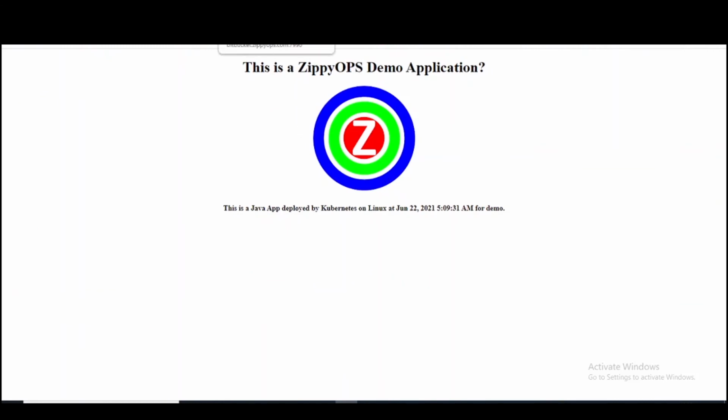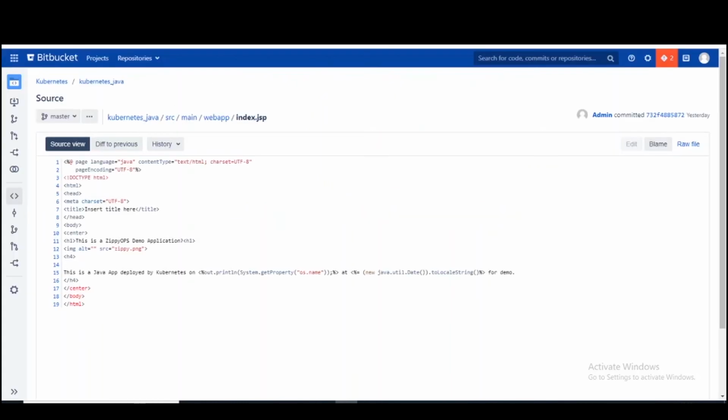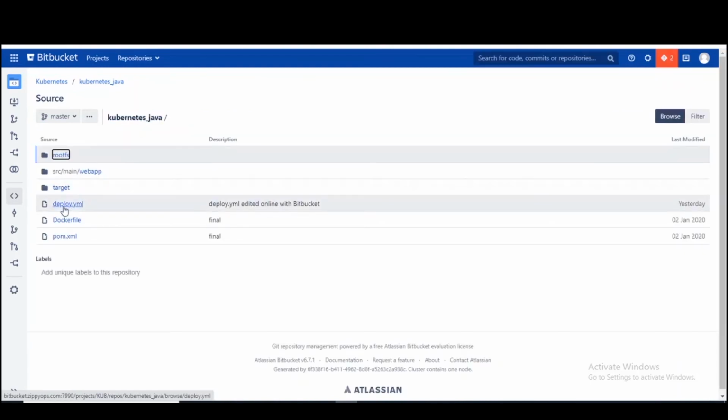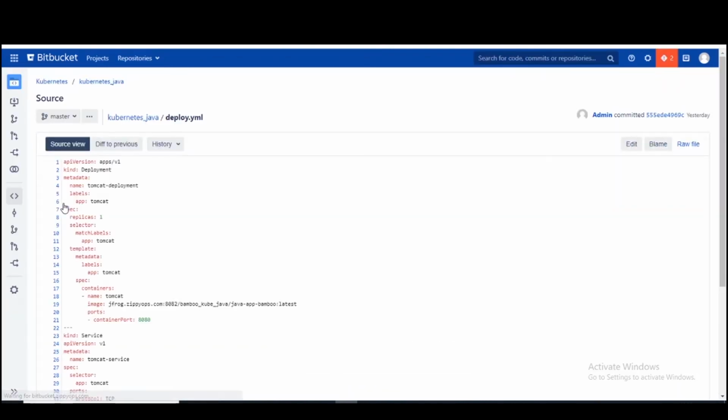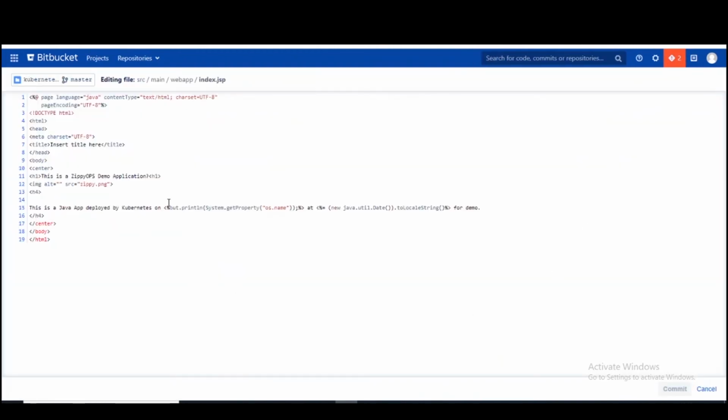Let us see the continuous integration and continuous deployment for content updating. As a developer, let me make a visible change in the source code via the Bitbucket UI and see how the changes are automatically deployed into the servers. Here, I am changing the heading in the application, which should be visible in the application after the automated deployment.